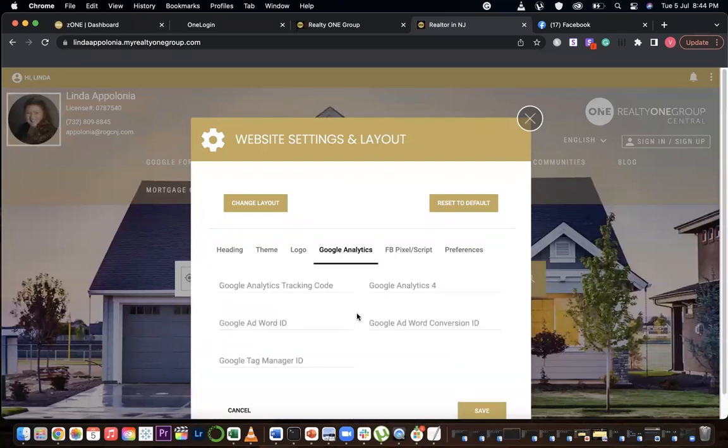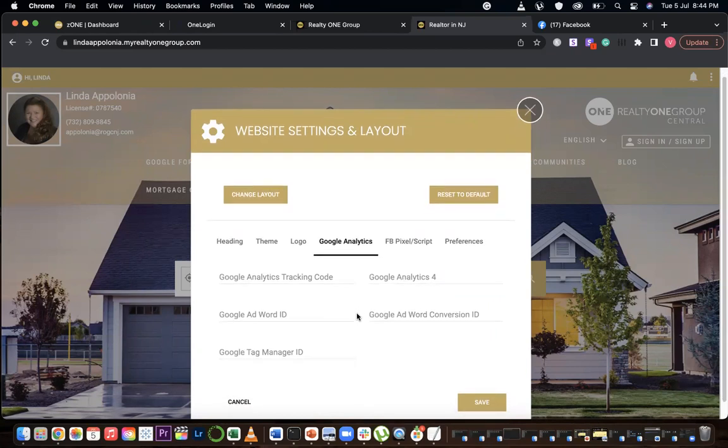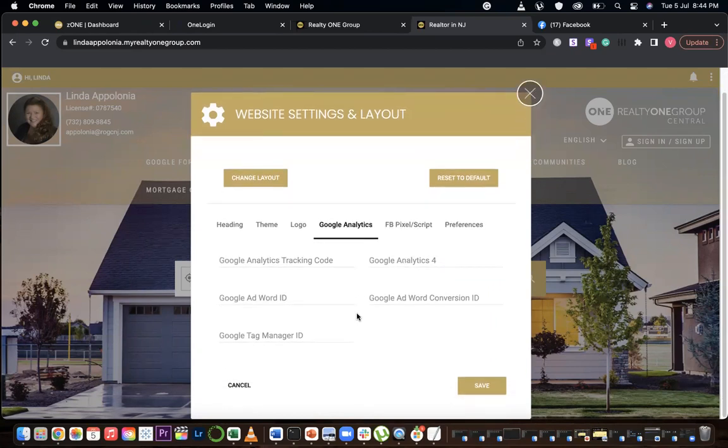Next, we have Google Analytics. So this basically comes in handy when you are running Google Ads and you have a business profile page on Google. And once you have a business profile page, you are getting the Google Analytics and Google Ads. Then you'll be able to see all the analytics code. You'll be able to get the AdWord ID, the Tag Manager ID, and you'll be able to see all the ad conversion IDs as well.